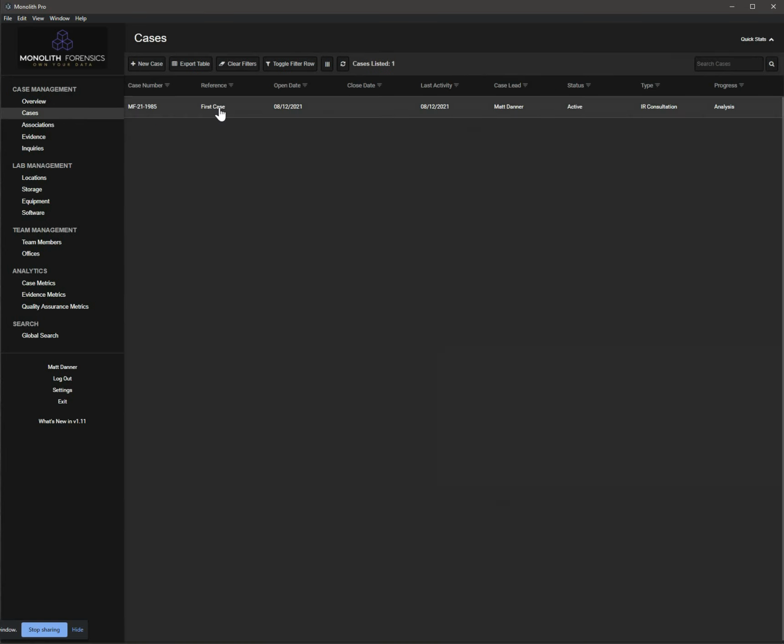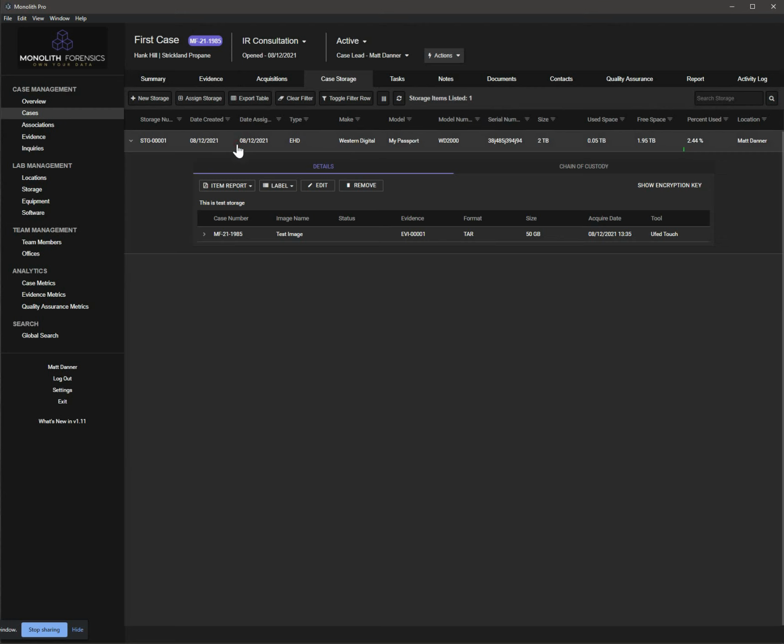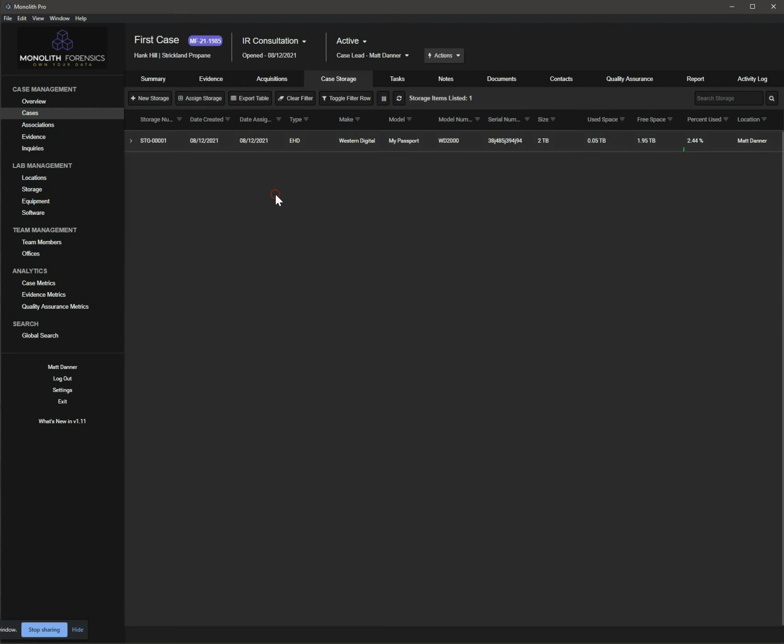And if we go to a case, we have this case in Monolith already, and we're looking at our case storage section. The next step would be to assign that storage device to the case. In this case, I already have one device assigned, but let's say we're going to do another acquisition, or we're going to copy that acquisition to another drive.